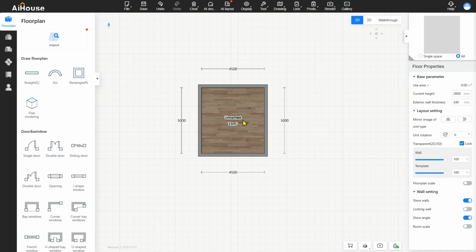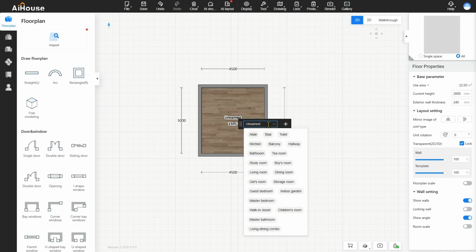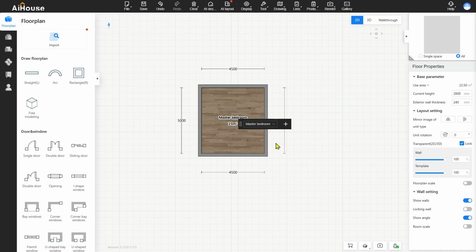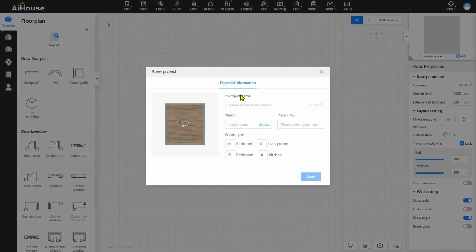For placing the order to the manufacturing system, you need to make sure that this space has a room name. So now I left click this unnamed and come here to find a name for it. Or you can double left click to input your own name. Now I select the master bedroom. After you set all this, you need to go to the upper part to save this project. Here you need to input the name, then you can save this project.